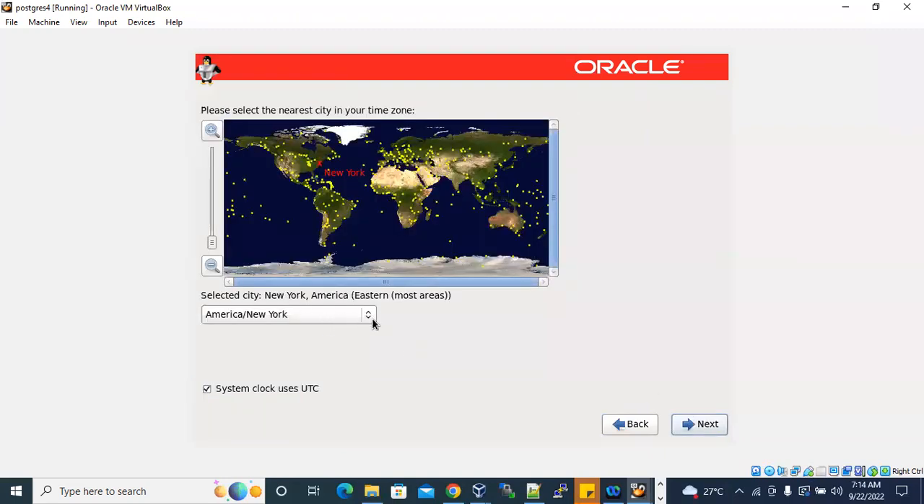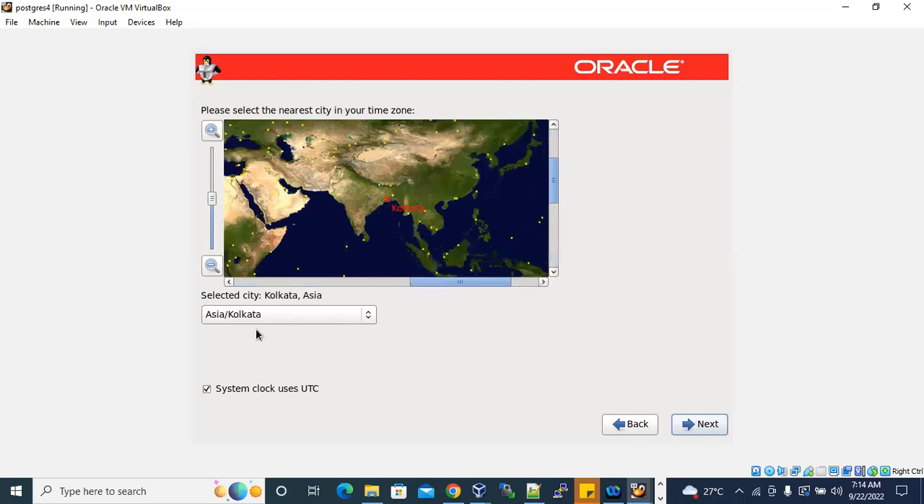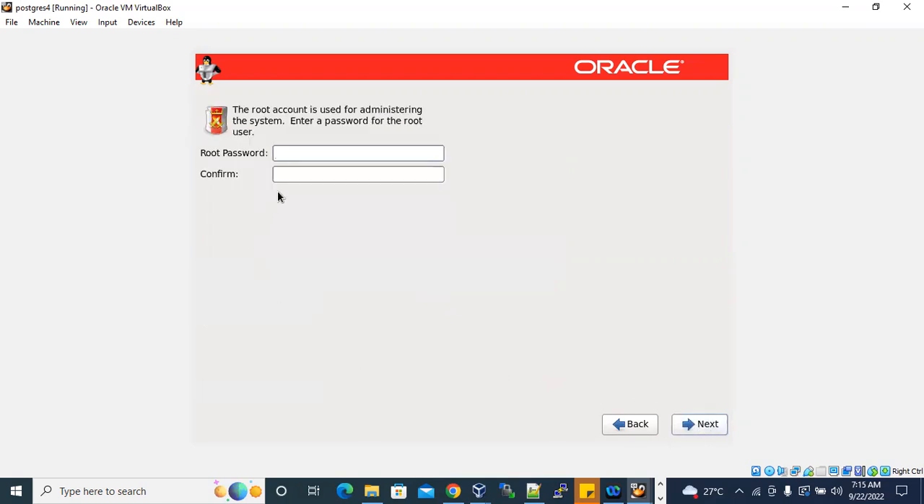Here you have to select the city. The default selected is New York, America. Our city is Asia, Kolkata. You have to select this one. Yes, this is the map. So we have to select our Asia, Kolkata. Yes. Click on next.